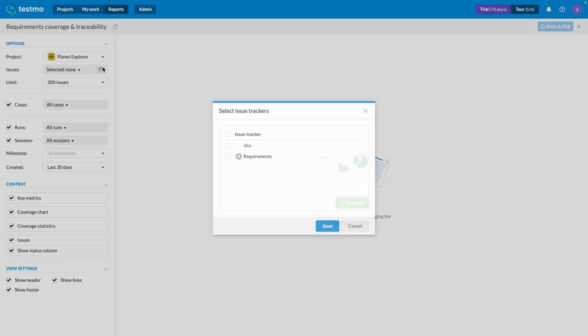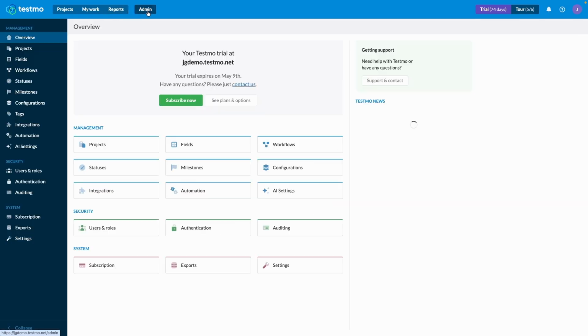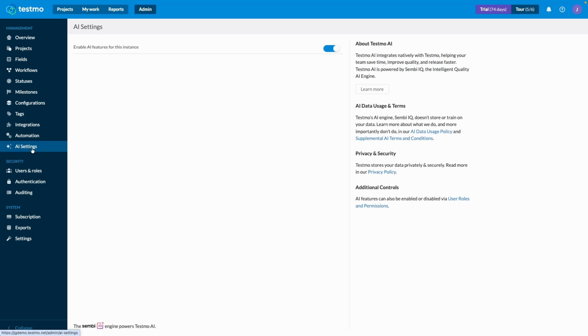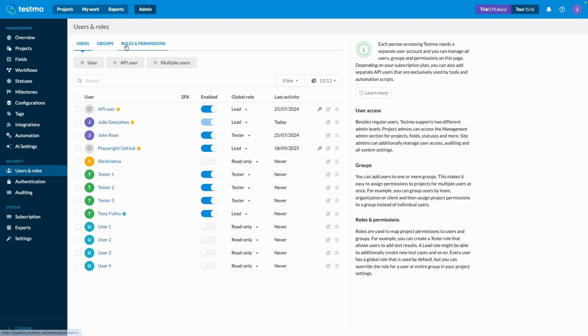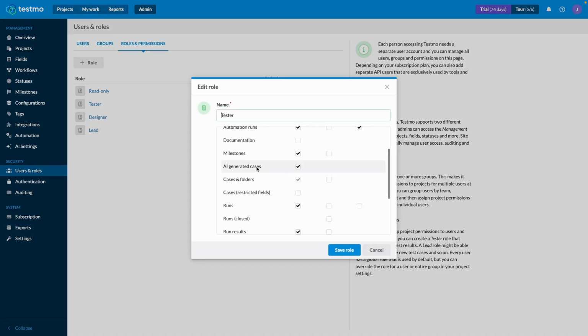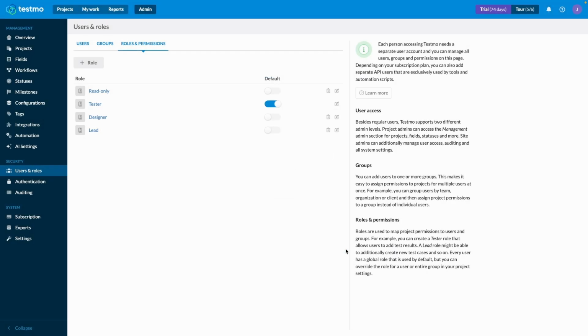Now, a few details on the admin side, just to make sure everything works as expected. On the admin page, you'll find a new AI settings menu where you can enable or disable AI features. At the moment, this only controls test case generation, but more features will be added in future releases. Under Users and Roles, and under Roles and Permissions, you can now manage who is allowed to create AI-generated test cases. If you want a specific role to not have access to the AI generation tool, simply remove that permission.